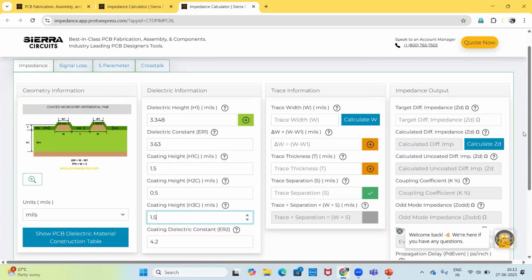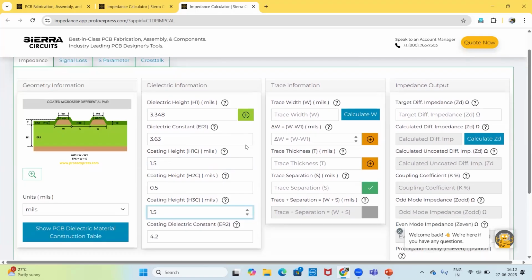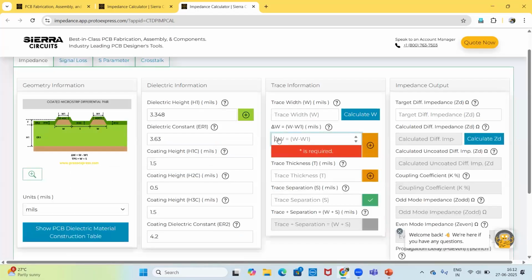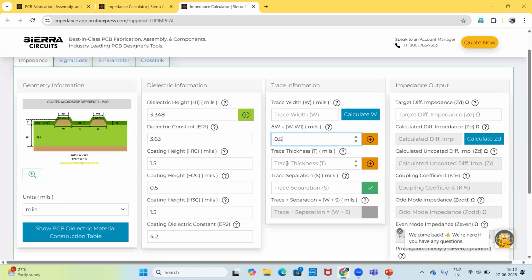We'll enter coating height H3C and enter delta W. Delta W is nothing but the difference between the top of the trace and the bottom of the trace. You can click on this help content button here that displays a table that suggests delta W values based on the starting copper weight. You can use it as a reference. Let's go with 0.5 for now and enter a trace thickness, a trace separation.